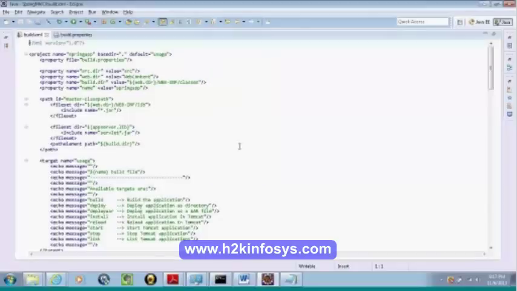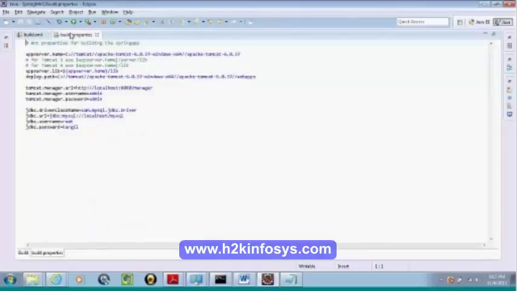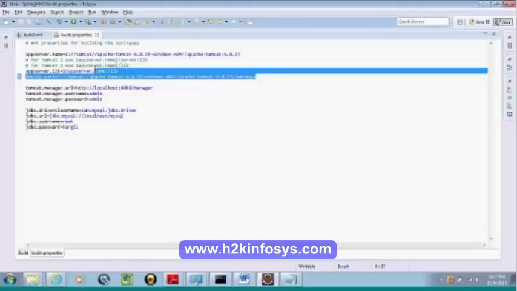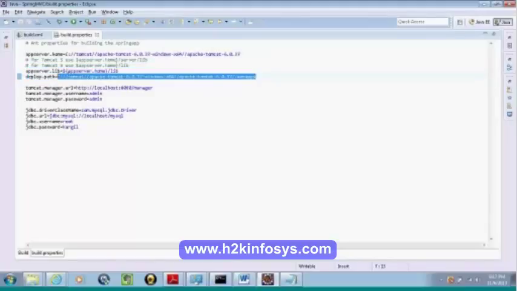Yes, we have the deploy.path. This deploy.path is the web app folder of the Tomcat. So in this, I'll exactly give you. It could be different for different people. If you have it directly on the desktop, you have to give the specific path. So this is the deploy path of the Tomcat web app folder.